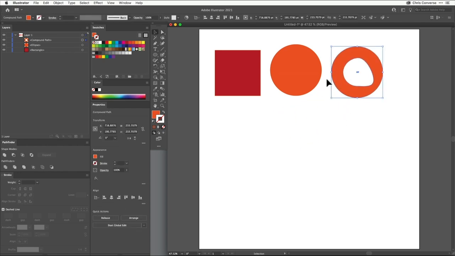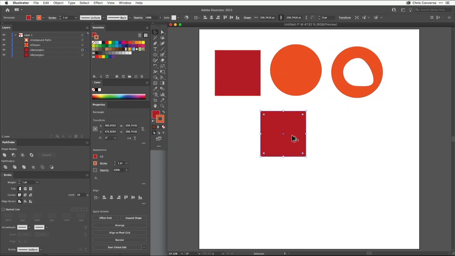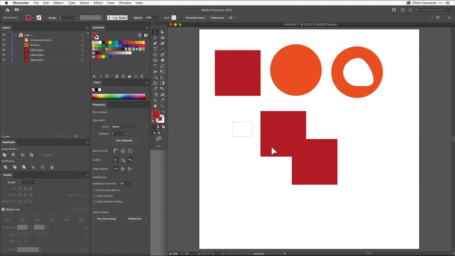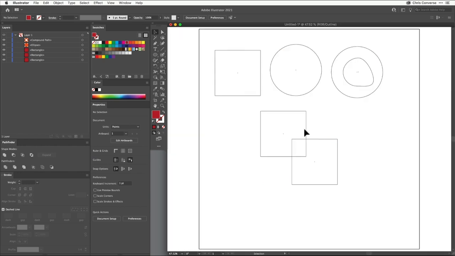Now another way that we can combine shapes together is using the Pathfinder tools. So I'm going to come in here and take the rectangle and duplicate it 2 times. I'll remove the stroke on these. So now I have these 2 rectangles. If I hit Command or Control Y, we can see the outline view here.